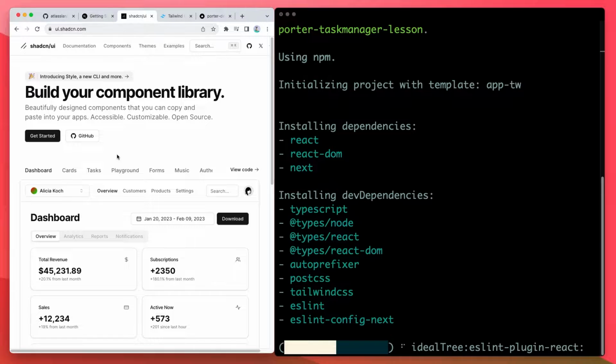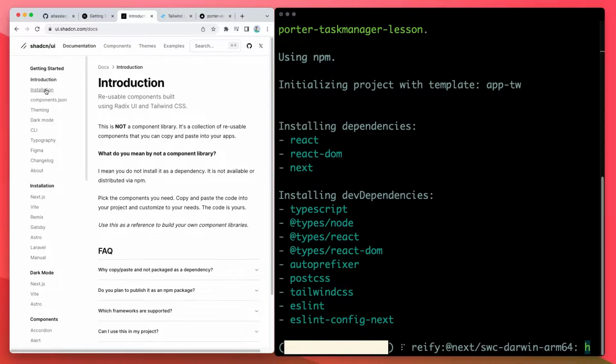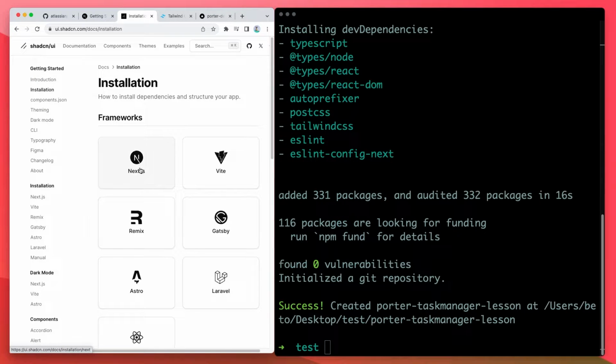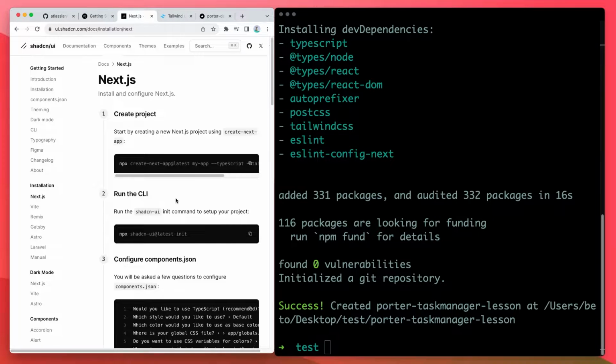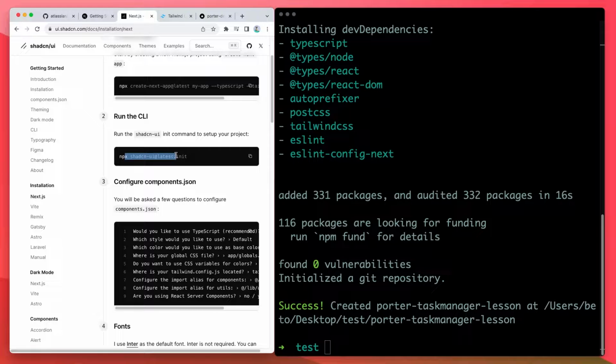So let's go ahead and go to the documentation, and in the installation process, we can select Next.js. Here they're walking us through how to create a new application using Next.js. We already have this, so we can skip that one. What we need to do now is just run this command to set up the project. So let's copy this command. We're using npm, by the way.